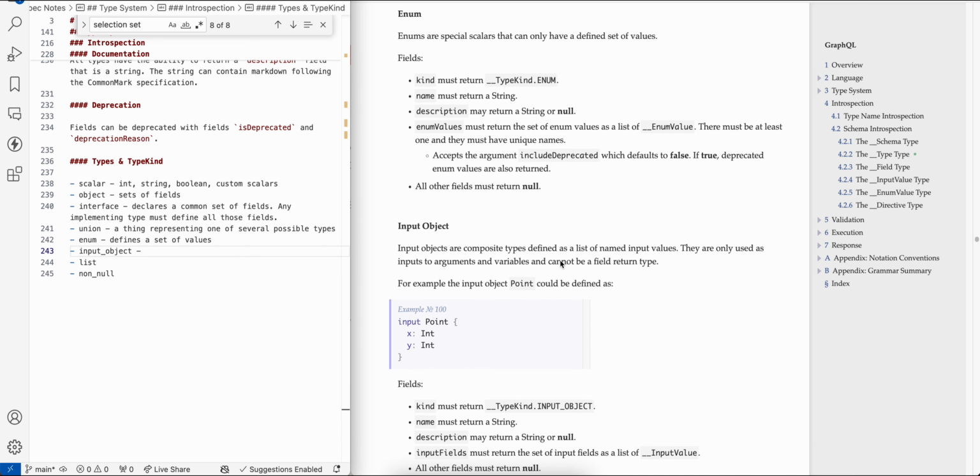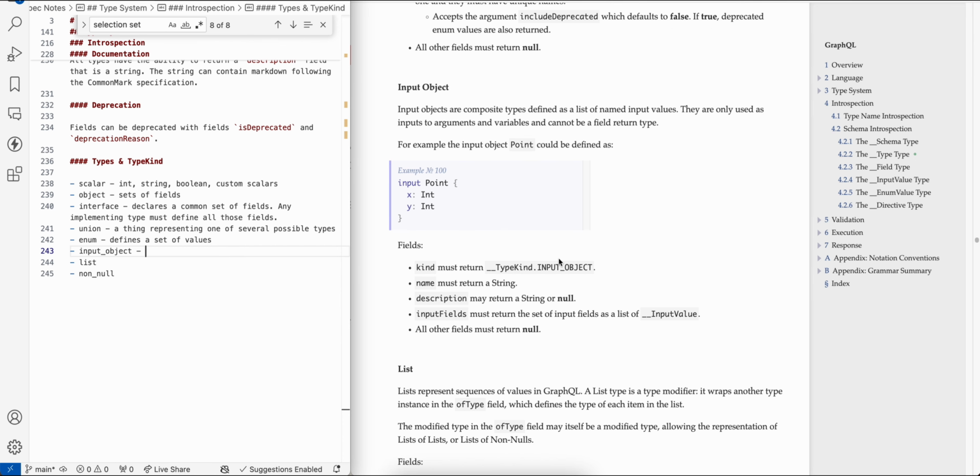Input objects are composite types defined as a list of named input values. They are only used as inputs to arguments and variables and cannot be a field return type. I don't understand why that needs to be special. Maybe there's... Interesting. I don't really know.